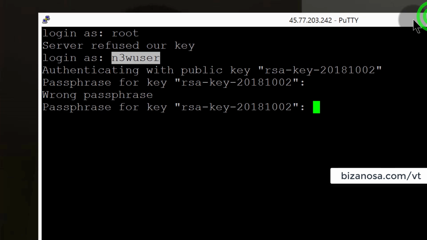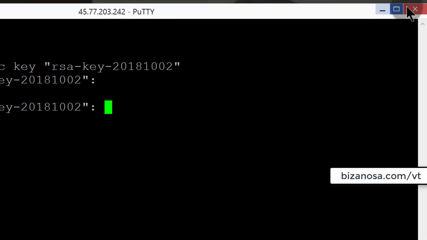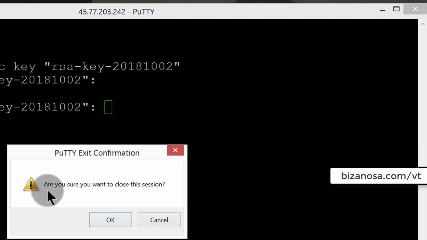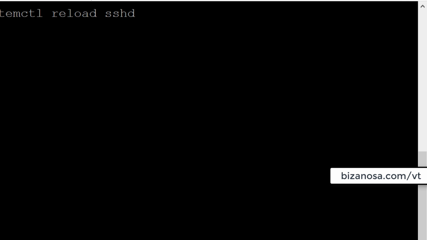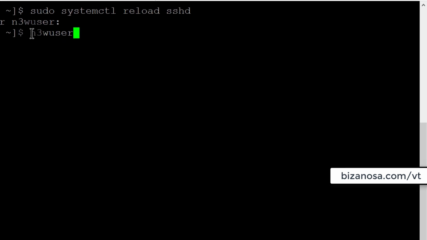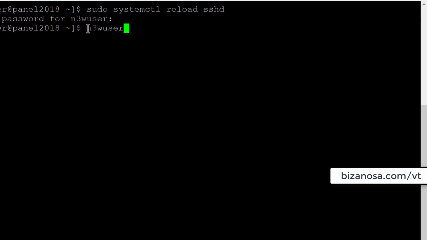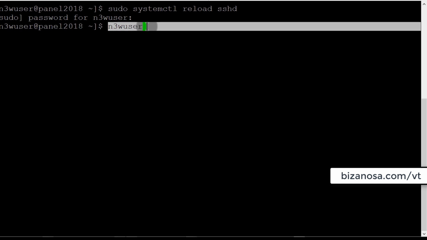So from now on, if you want to log into your web server, you're going to have to use your SSH keys. That's pretty much it for this part. What we've done in this video is we've removed the password authentication, and we've also disabled root login. So you cannot log in as a root user, and that is a good security feature.